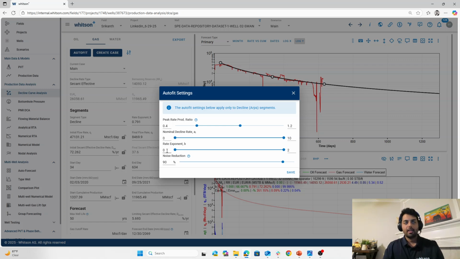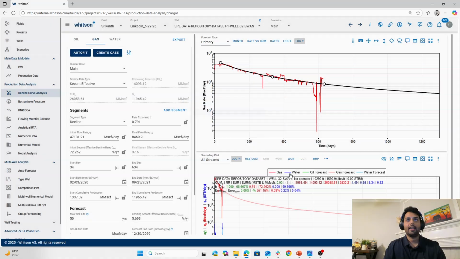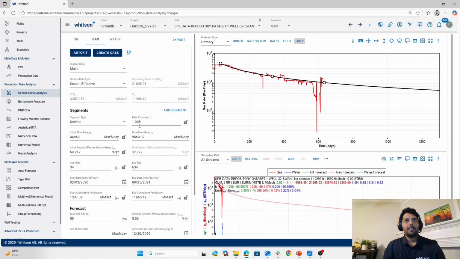For this exercise, let me do a range of the B factor, from 1 to 2 rather than 0 to 2 as a default. I would also set my peak rate production ratio to about 10% higher, not 20%. So let's say 1.1, I hit save. Now if I do an auto fit, I see my B factor has converged to a value of 1.005, definitely greater than 1. And it's definitely a good fit that I have over here.